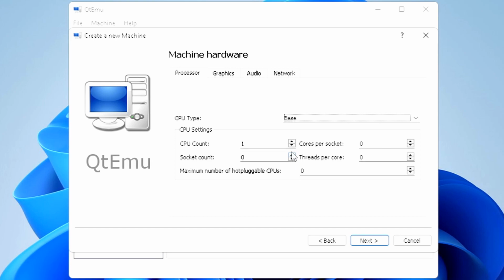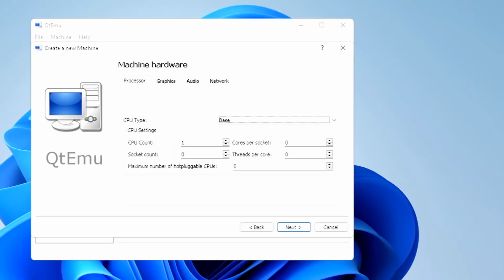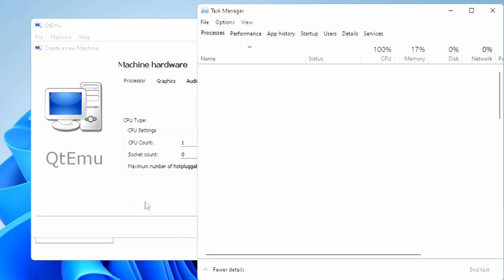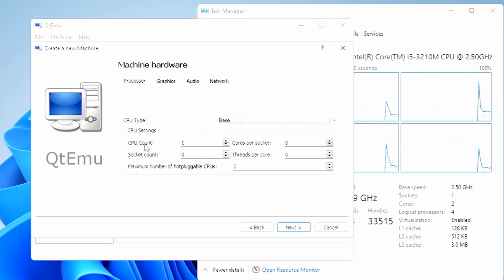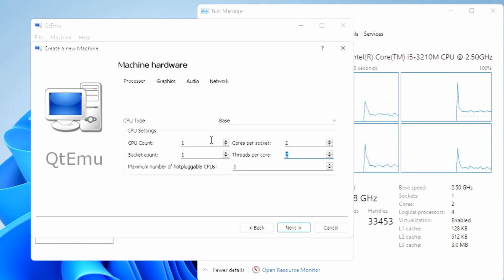For this, we have to bring up our Task Manager, and you guys have to bring it up too, because every CPU configuration is different. Go to the Performance tab. You see on the right it says 1 socket, 2 cores, 4 logical processors. So if I have to match it, I say 1 socket, the socket is 1, cores are 2, so cores per socket is 2, and then the threads per core is 2, so I have 4 cores.